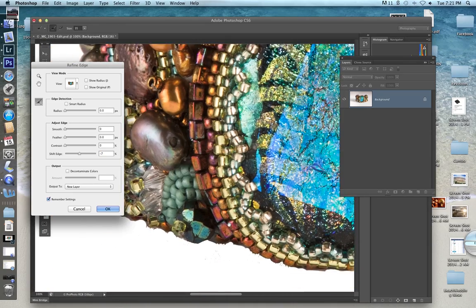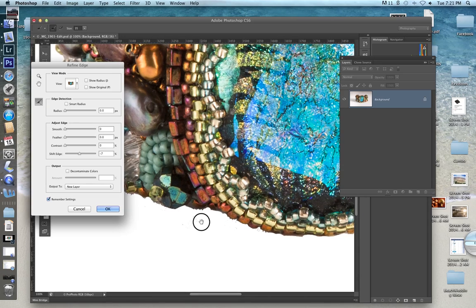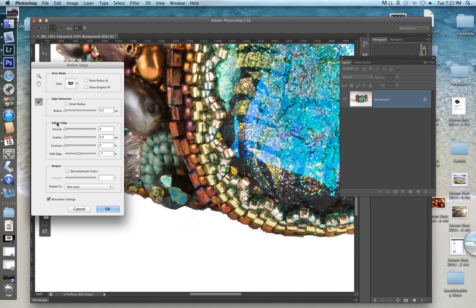And here's my edge here. The edge I'm mostly concerned with is here at the bottom, so I'm going to come down here and feather it a little bit. That's going to help me with my selection. I'm going to smooth it, and I'm probably going to shift my edge just a little bit to get tighter into the bracelet. And once I've decided my selection is good, I'm going to choose jump it to a new layer, and I'm going to click OK.